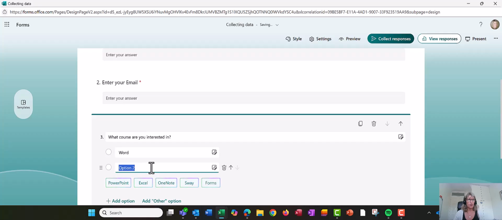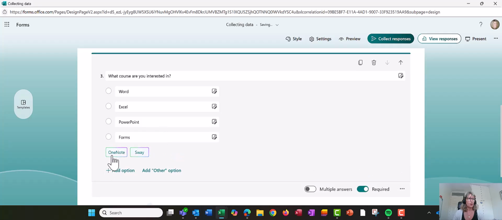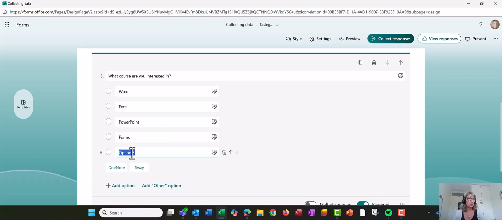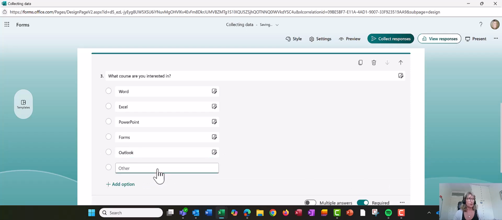So we're going to have Word, and AI has come up with some extra suggestions, so I can choose that. So let's go Excel, PowerPoint, I might do Forms, and I could have another option. So let's add in, let's say, Outlook, and also down the bottom there's also Other, so I could choose Other.